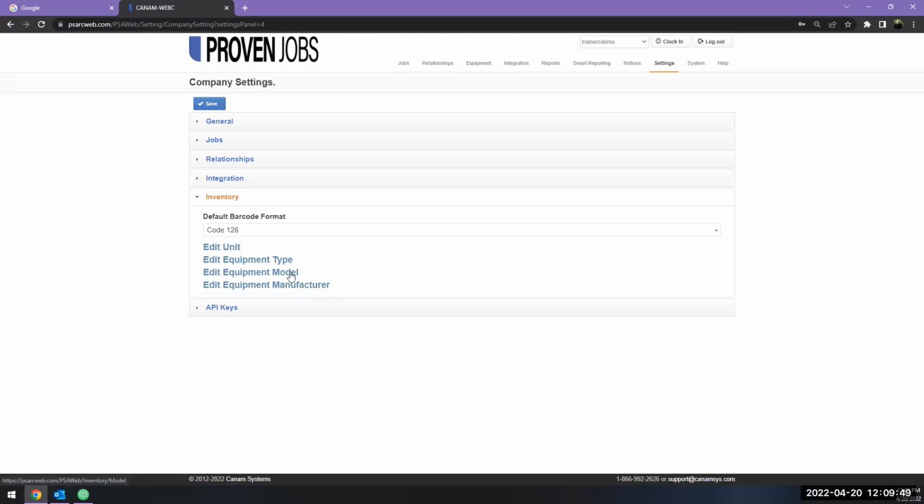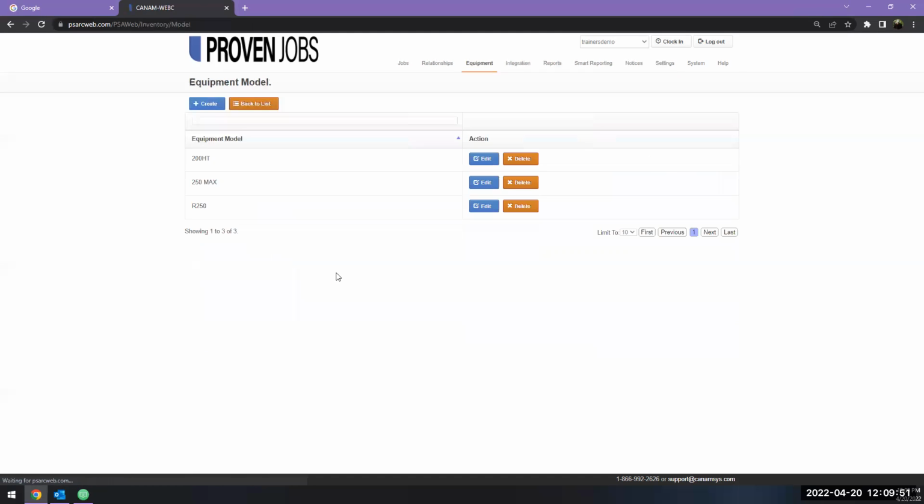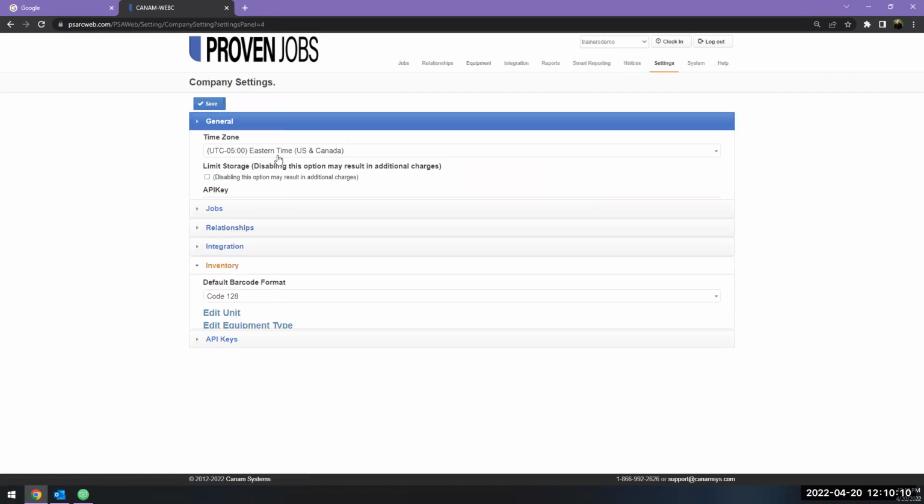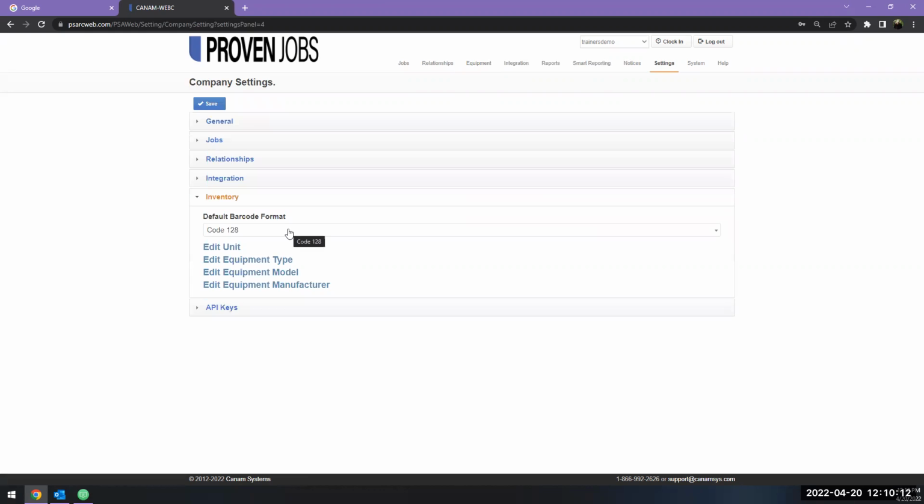You have the ability to add your drop-down lists for your model and manufacturer. So if this is information that you do want to keep track of on your individual assets or equipment pieces, we would come in here and create those additional models. Now, as you purchase new equipment, new manufacturers or new models of equipment, I would encourage you to come in here and add those models and manufacturers. So when we go to enter the equipment, they will be available for selection in the drop-down list.